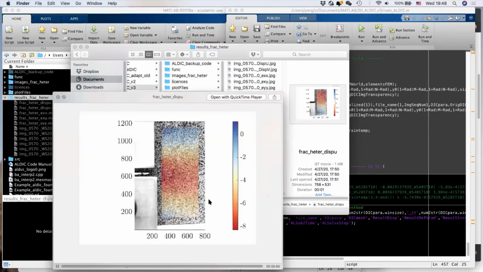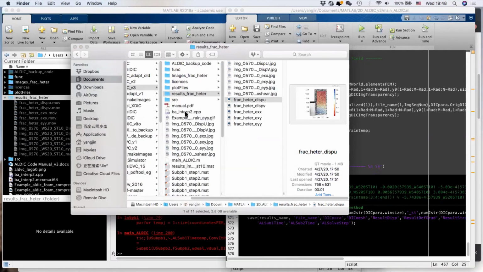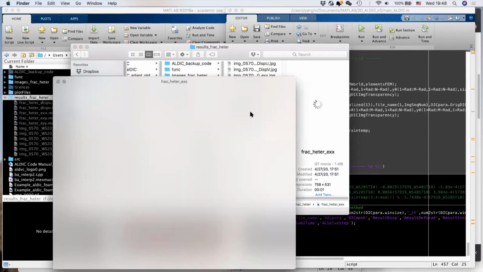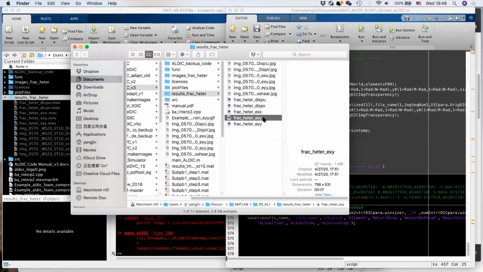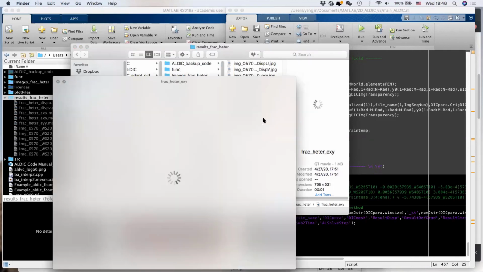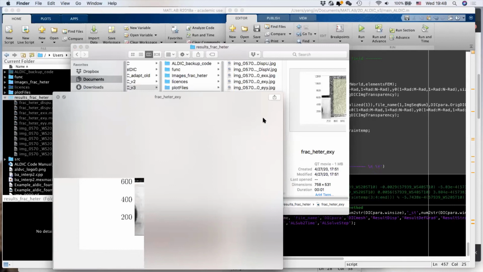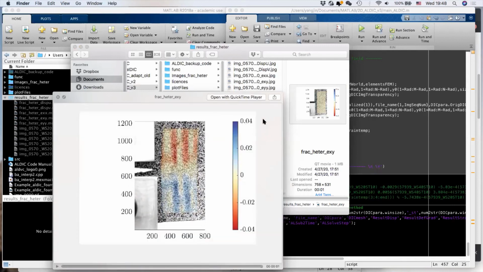Displacement. Similarly for the strain. And you can modify those strains based on your choice. You can use the finite strain or small strain.